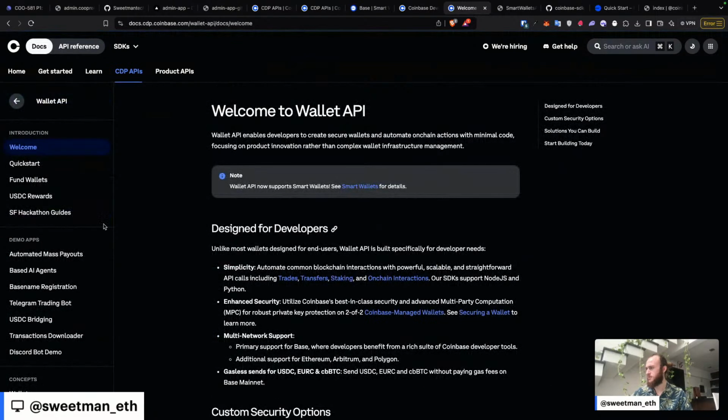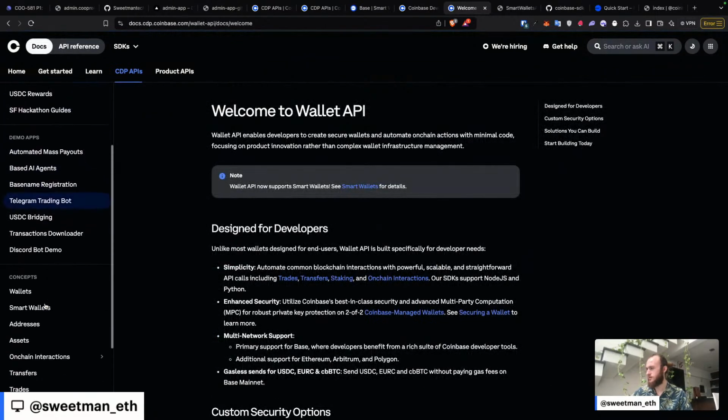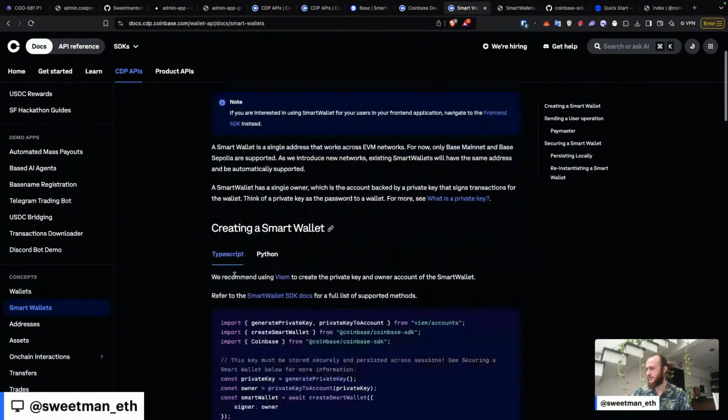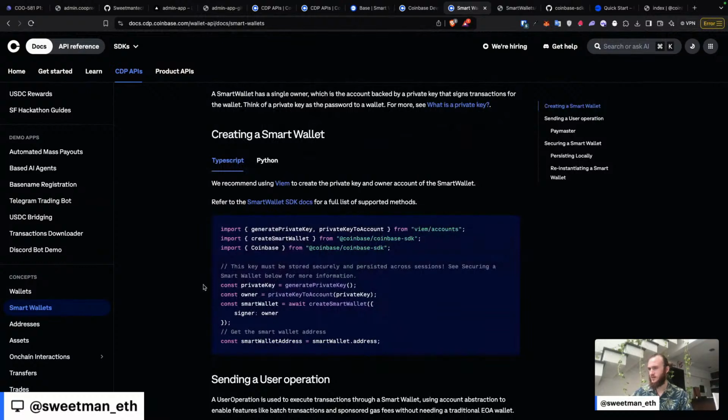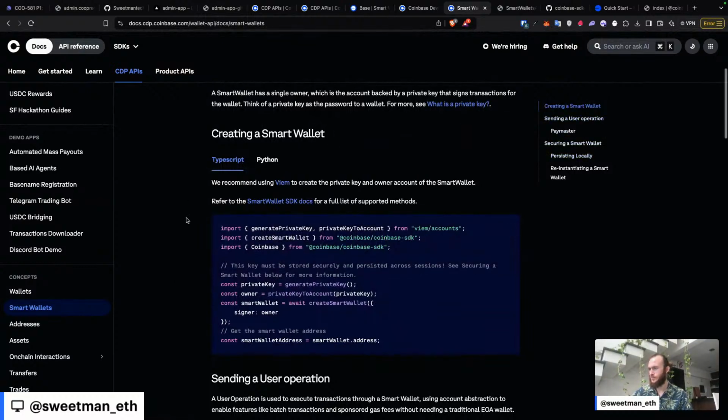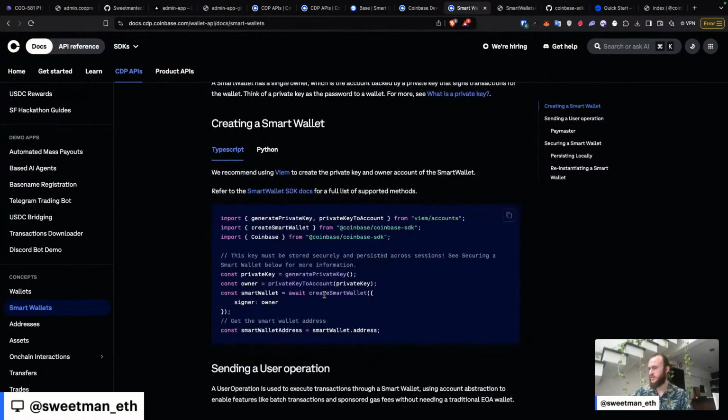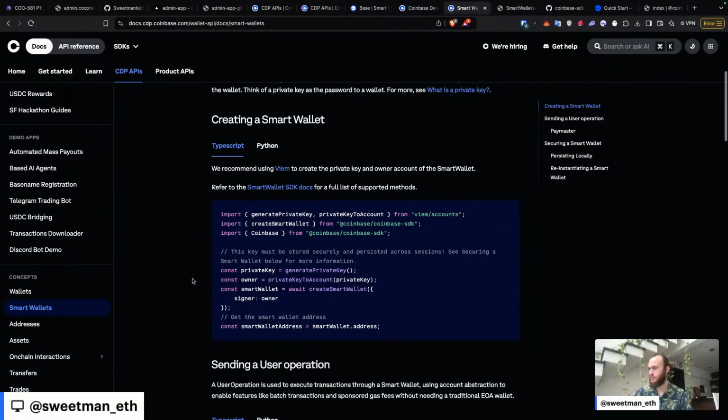Let's try the Wallets API backend. Oh, did I finally find it? Is it hidden right in here? Oh, I finally found it. Okay, this works for creating a smart wallet.